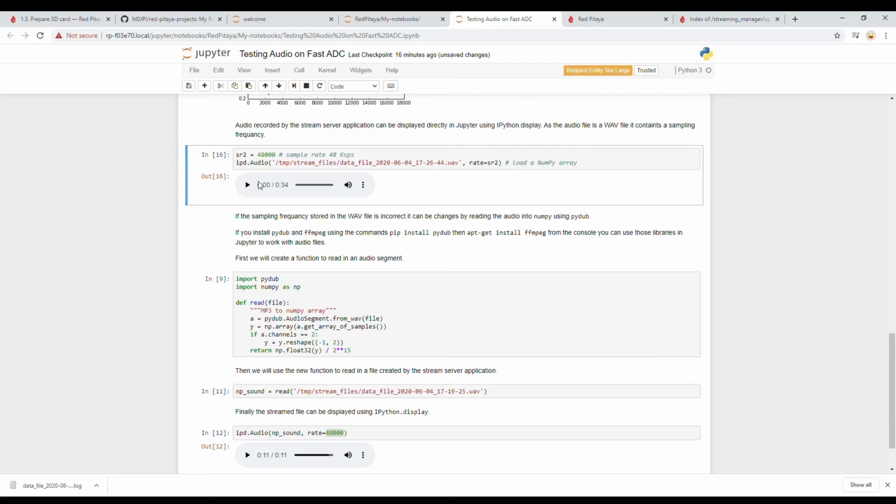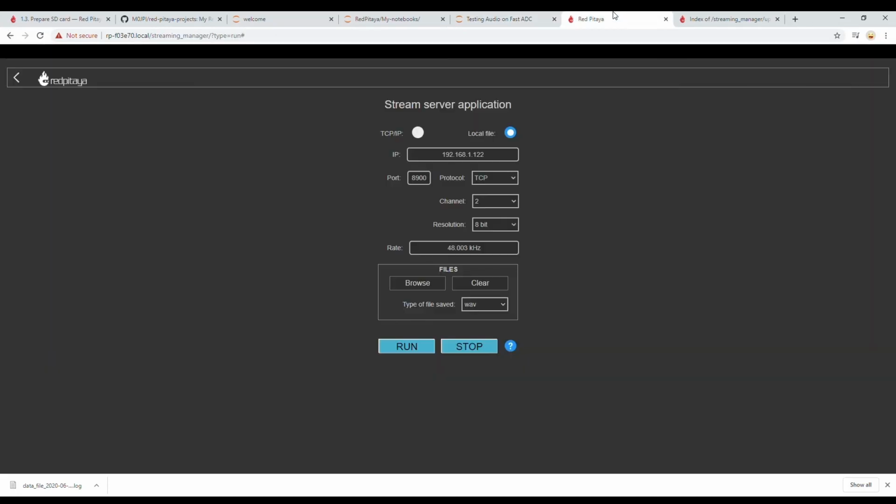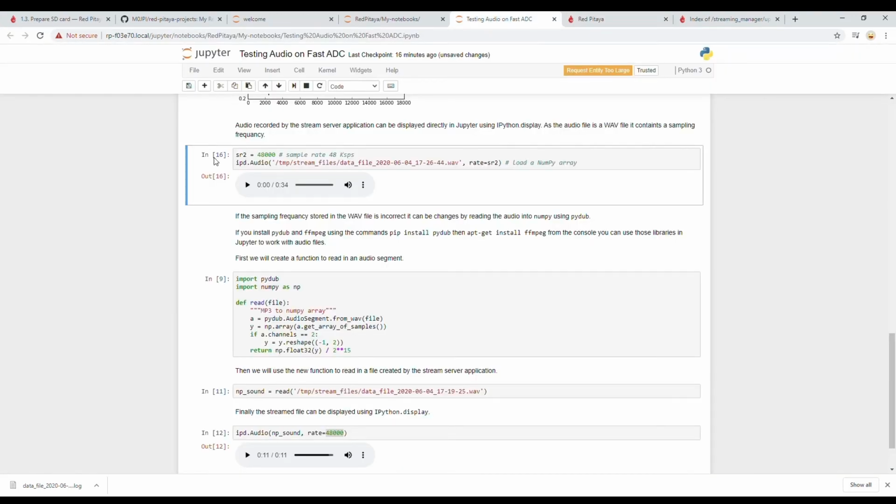Now, what's happened here is it's actually ignored the rate that I'm saving the data. It's part of the streaming program. This is probably why it's in beta. And so when I play it, it won't play at the right sample rate.